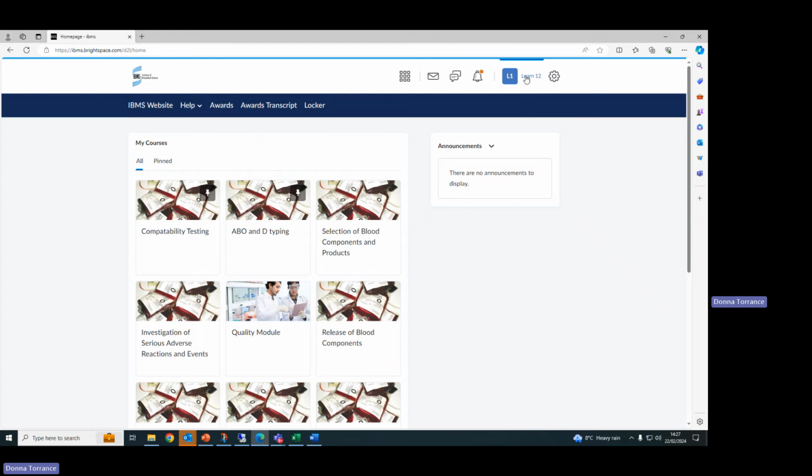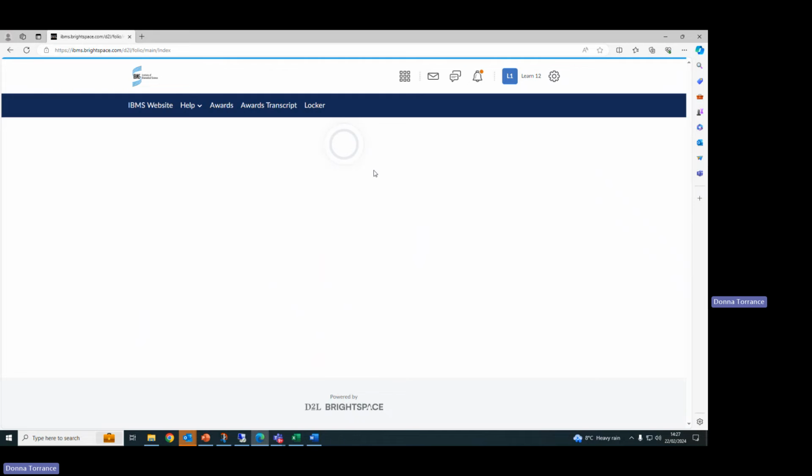And then I've got my name here, the little blue tile which contains my portfolio. And this is going to be the important thing when we're looking at sending work to the training officer, and obviously the training officer will be able to put work back into my portfolio. The training officer can't see my portfolio. They can only see what you send to them.